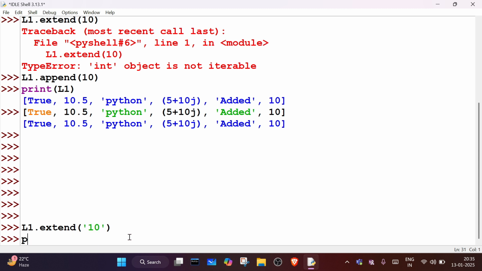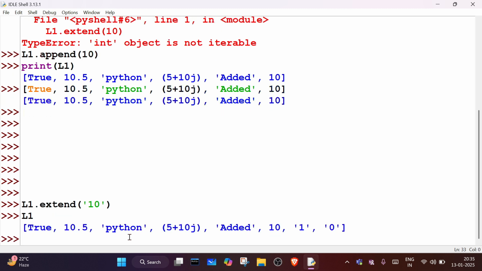Okay, so if I write here l1, it will display the list. So it is appending what? 1 is appending here, and 0 is appending here, like that it is appending. Okay, so for example, I'm writing here l1.extend.